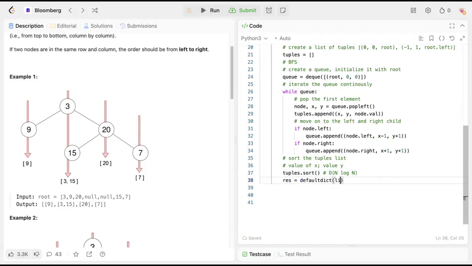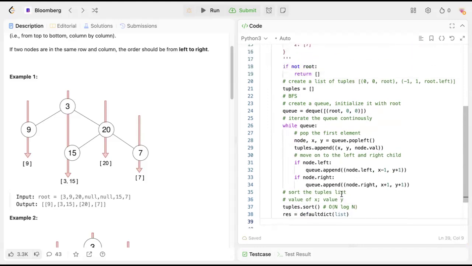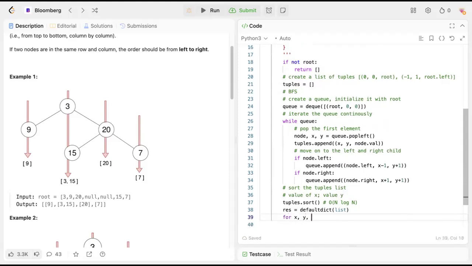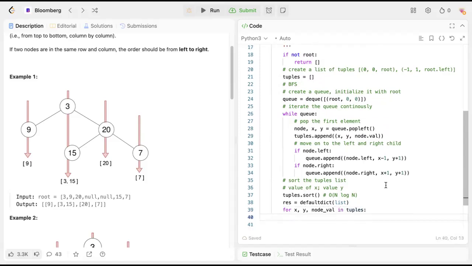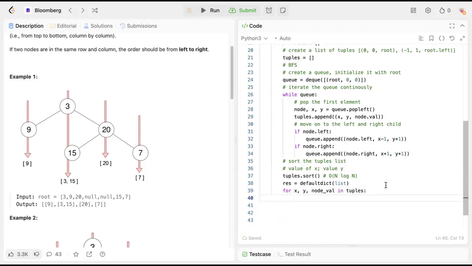Dict of list. Okay. And then we're gonna store those tuple elements into the result dict. So for x, y, node value in tuples, we're gonna append them into the map. So result, the key is the x value, and the value is a list. So we're gonna append the node value one by one.